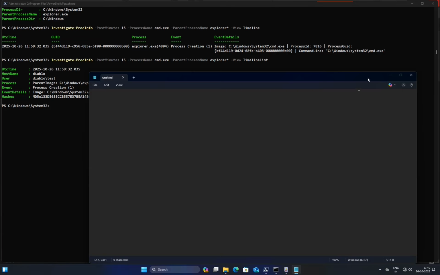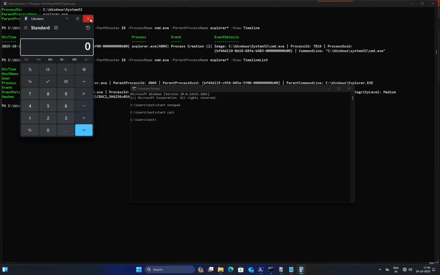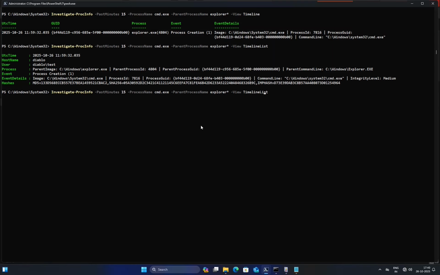It started Notepad. And let me also start calculator.exe. That starts calculator. What happened? Explorer would have started command.exe, and this instance of command.exe started Notepad and calculator. Let's hunt for activity of command.exe.